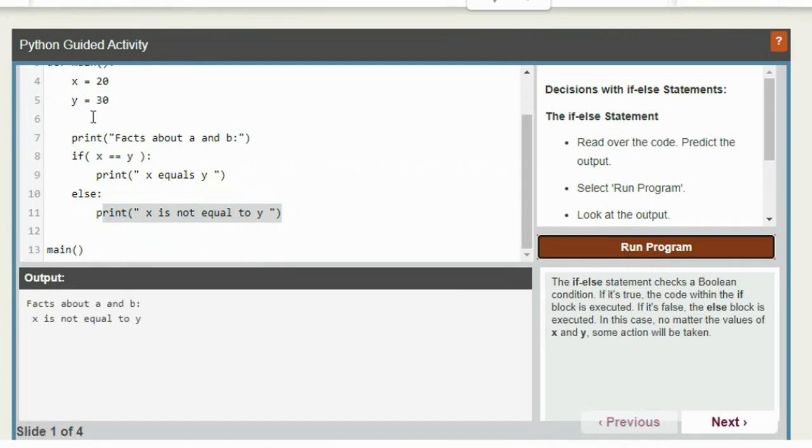Facts about A and B, because it prints that regardless. That's before the if statement. Then it gets to the if statement and it says, oh, this is not true. It's false, so I'm going to skip this, and I'll do the else. X is not equal to y, because that's what we told it to do. If they're not equal, do that.